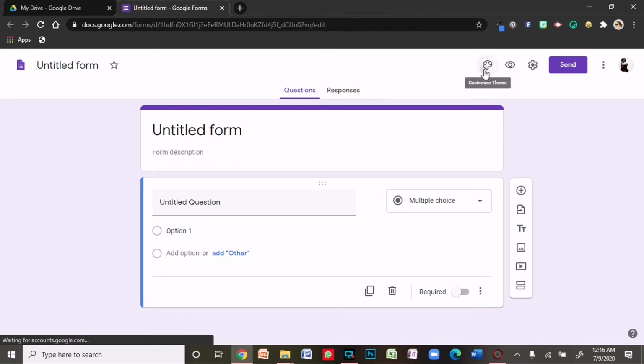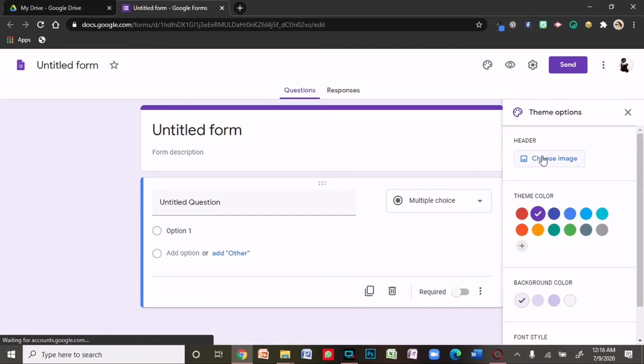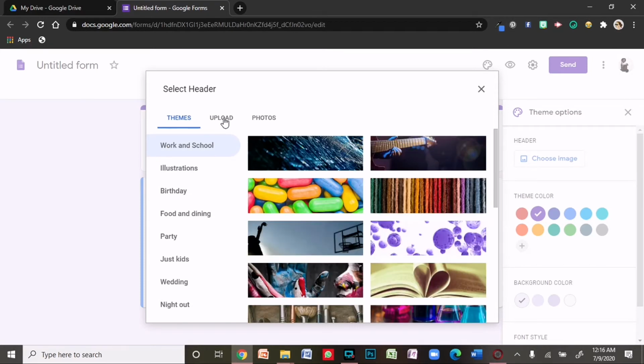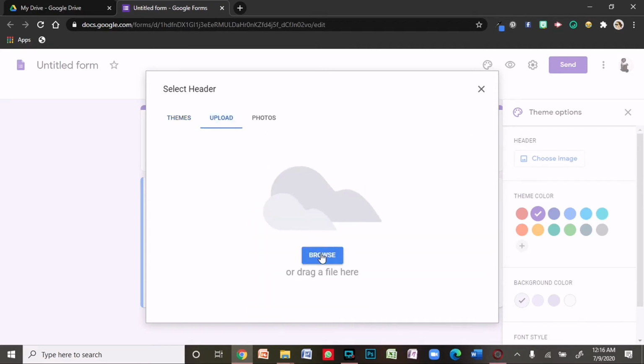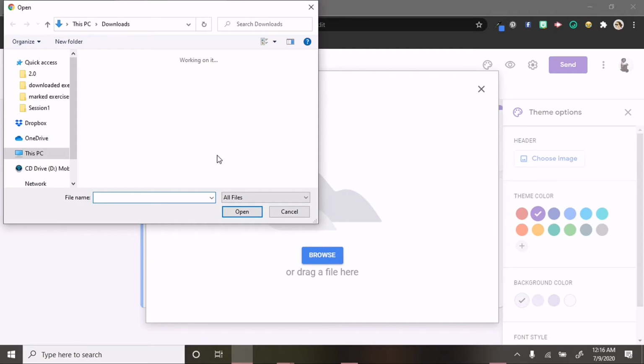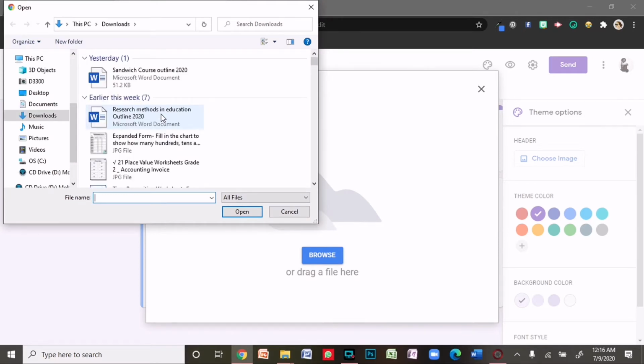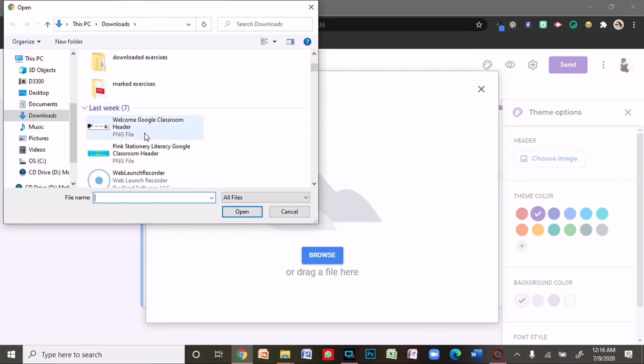You're going to customize. Okay, you click on this button. We're going to choose an image. This time we're going to choose the image from my computer. So I'm just going to click on upload. When I click on upload, I'm going to click on browse. When I click on browse, it's going to open my computer file, and I'm going to pick any image that I want as a header or a banner. So I'm going to pick this.